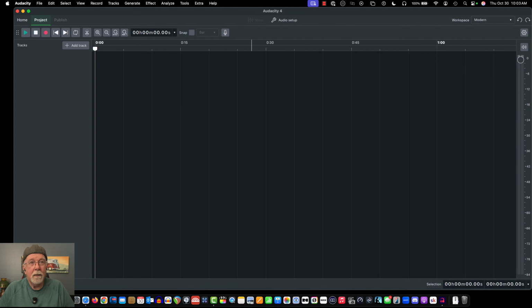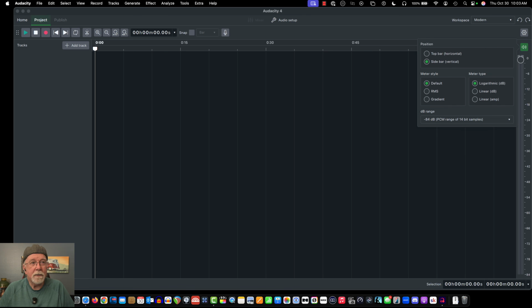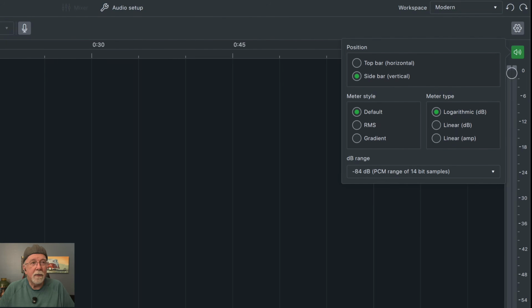And I think we're going to find out in a few minutes that this bar here really is for record level, not for monitoring, or not for playback rather. But we'll find that out here in just a minute. Right now I've got the meter style set up for default. I've got it for logarithmic decibel, which is where I'm going to keep it.